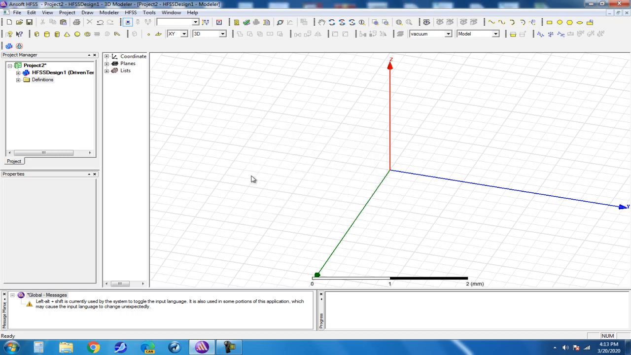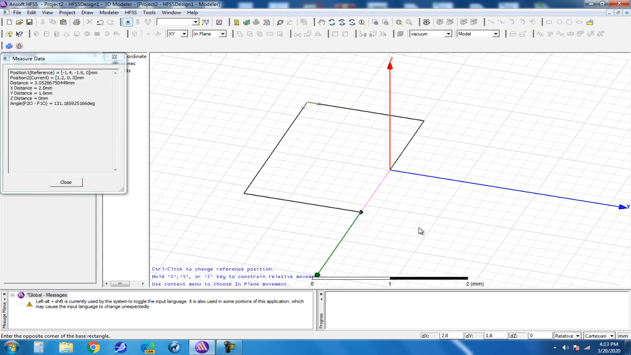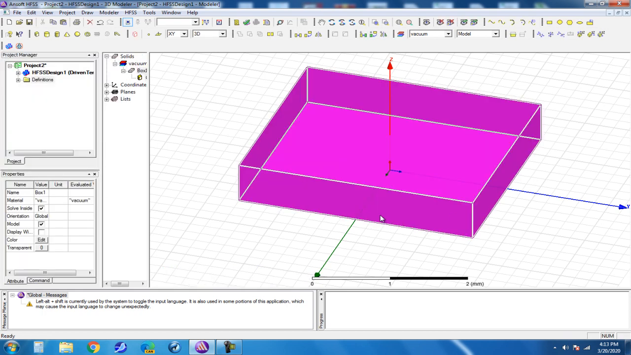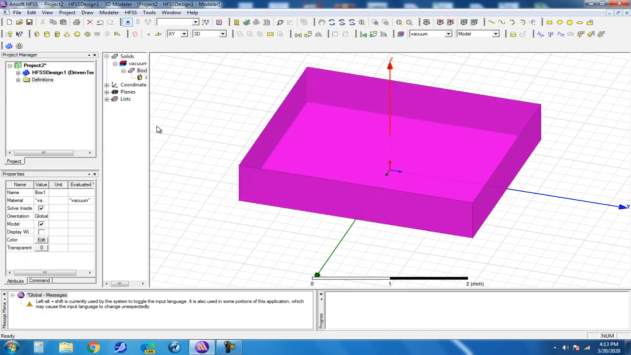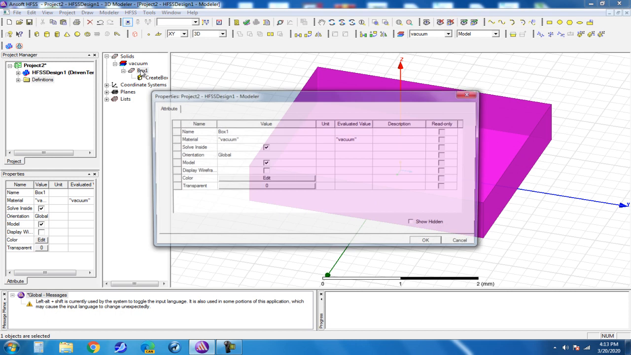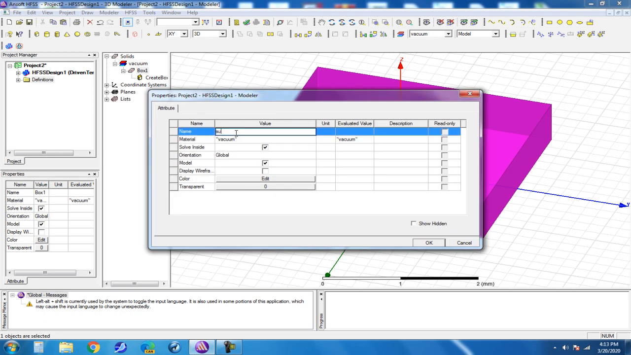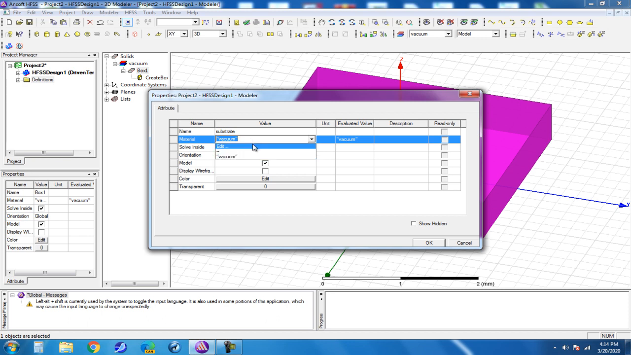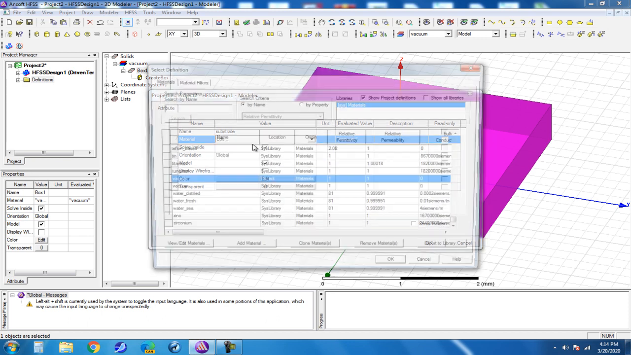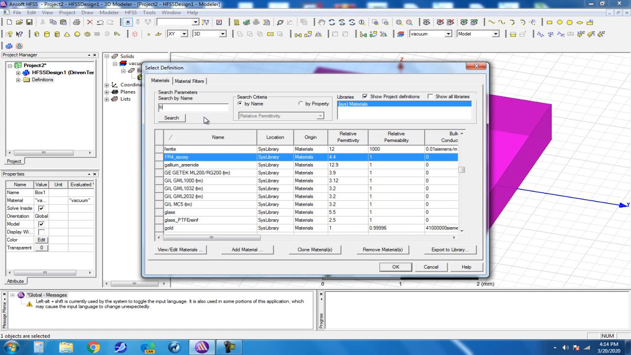Now you need to design a substrate. For the substrate, you need to go to draw box. I will just draw this box. First of all I will change its name to substrate. Which material am I going to use? For the substrate I'm going to use FR4, which is normally available.